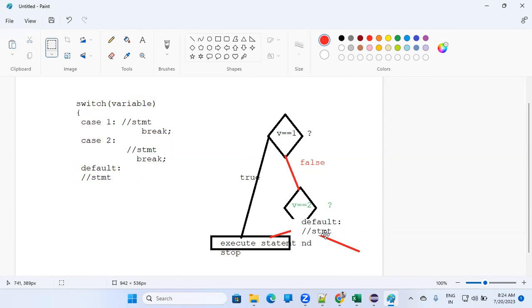It will execute default because you're coming from v equals 1, no. v equals 2, no. So all the cases are done, right? There are no other cases, so it will execute the default statement.